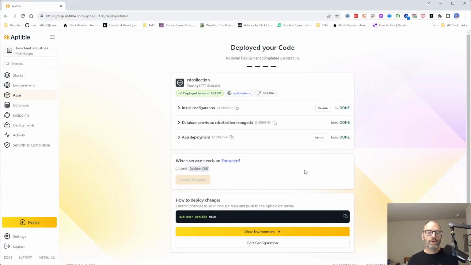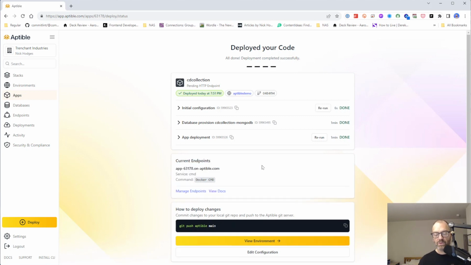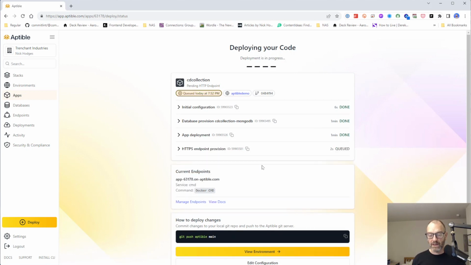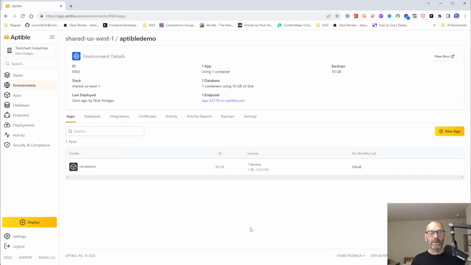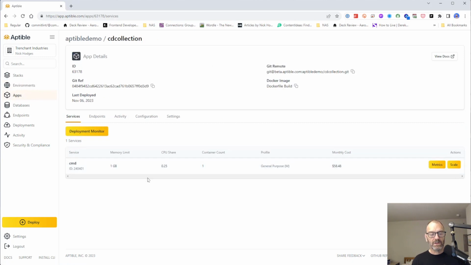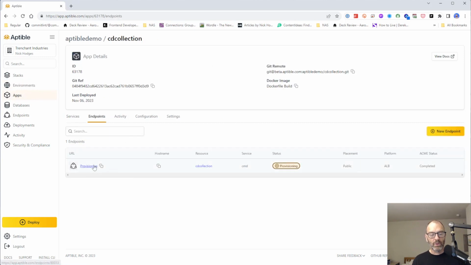Okay, and since we're going to deploy this publicly, just for the ease of use here, and being able to just poke around and look at it in the browser, we're going to create a nice endpoint here called just the command endpoint, which will be the /cds thing that you saw earlier. And boom, that was done. Now we actually should be able to go and take a look at our environment. And so now we have an environment there. We have the CD collection application. We have our endpoints that's being provisioned, and we'll wait for that.